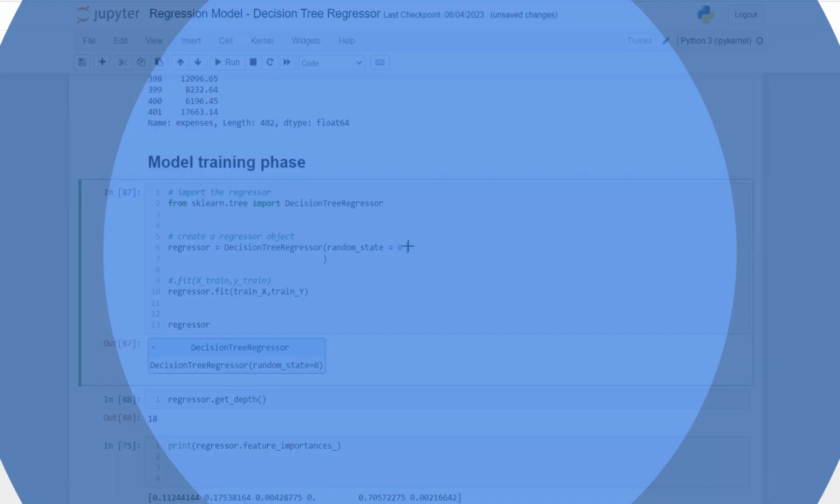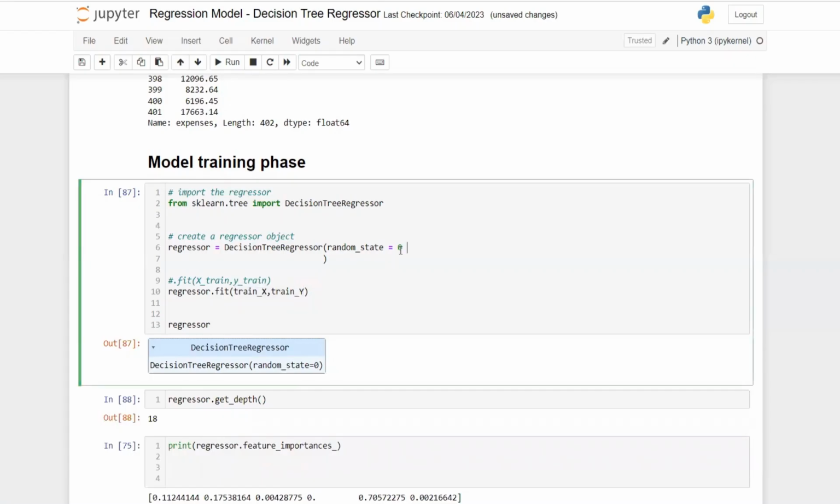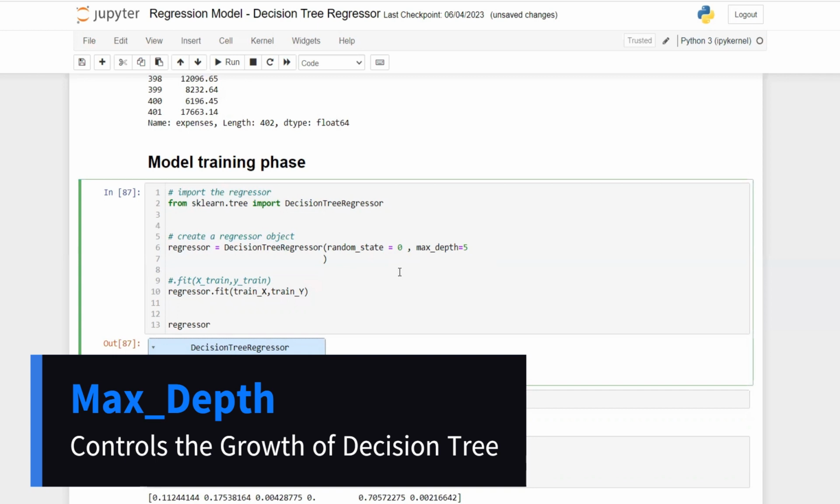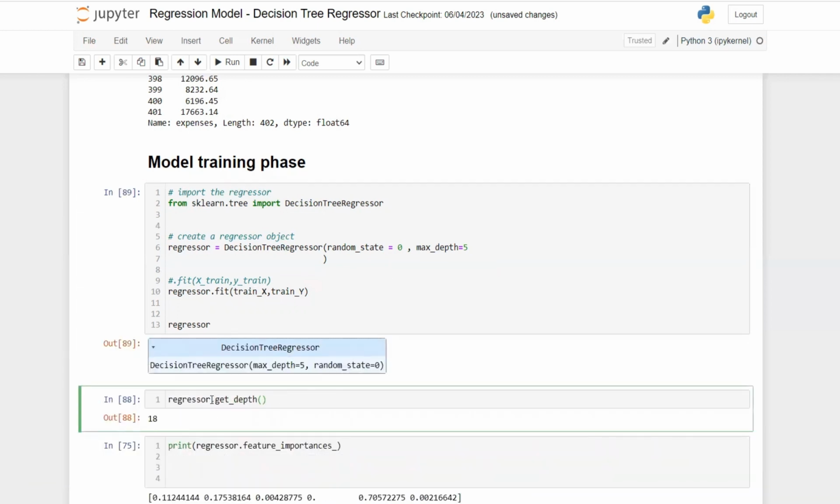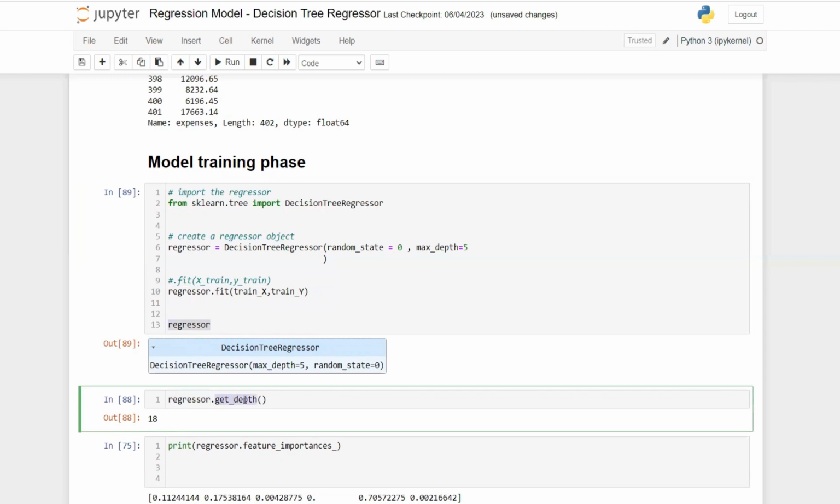So I can start these stopping criteria, right? To stop the tree from growing. So first of them is max depth. I will say, hey, put a max depth of 5. My tree should not be deeper than 5 layers or 5 levels. If I do that and get the depth of the tree, so from this regressor object, once it is fitted, I am running the get_depth function to get the depth of the tree, which is 5, right? So this is one of the stopping criteria.